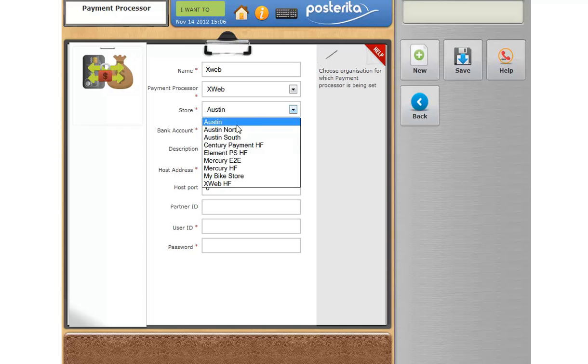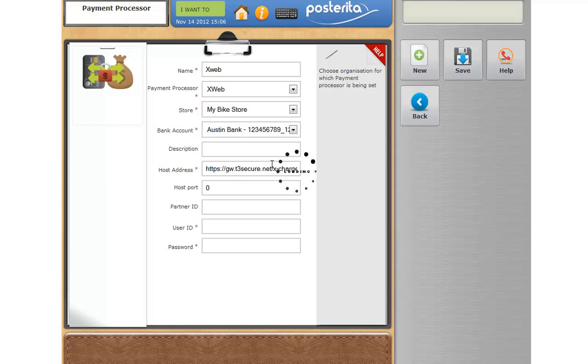Next, you have to select the store that you're setting up this payment processor to. So in this case, I would just say My Bike Store. And then you also have to link it to the bank account. So be sure to put that information in as well. Now, host address, host port, partner ID, and password are all things that will be provided by the merchant provider. So they will help you get this information into the system properly.